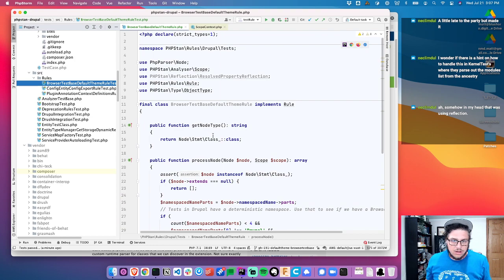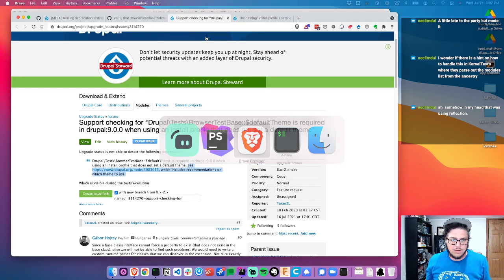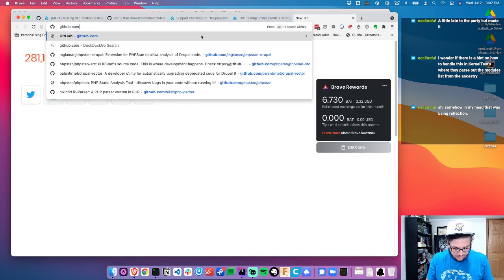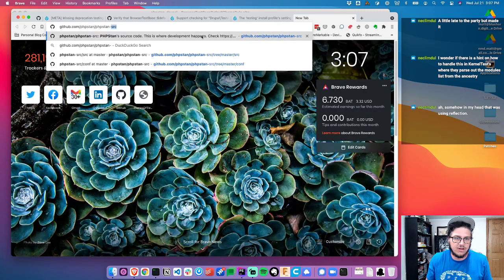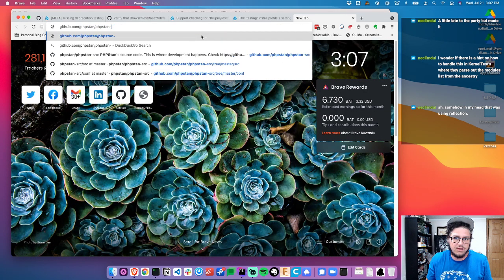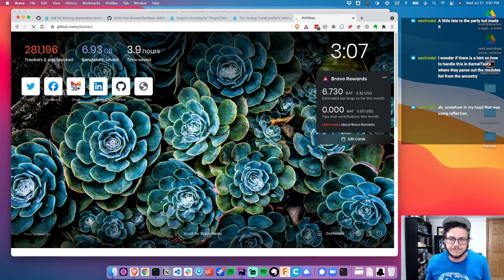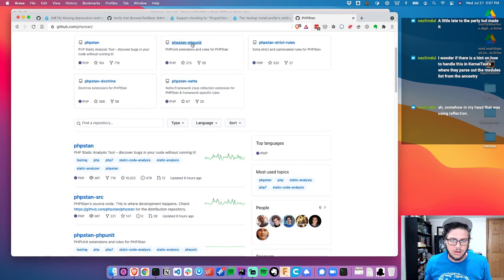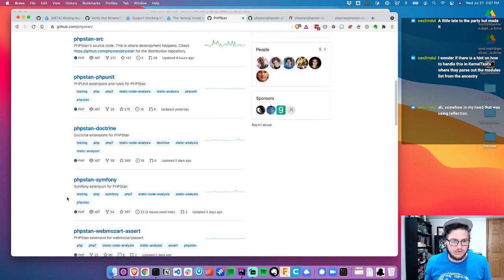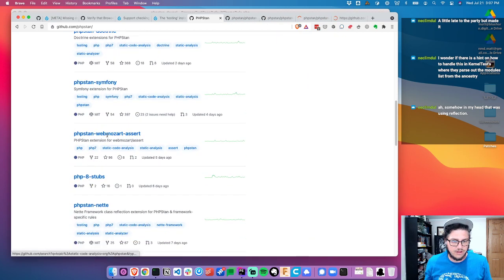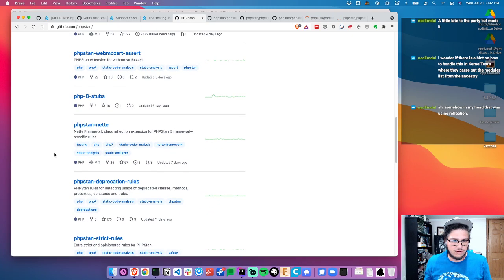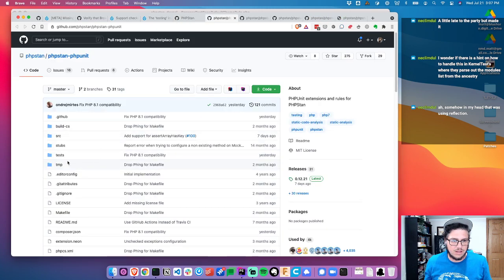I want to check something out. So let's go to the PHPStan Symfony. No, what is it? When all else fails, look at the examples. So PHPUnit, Doctrine, Symfony, Webmozart assert. Yeah, let's just start here.